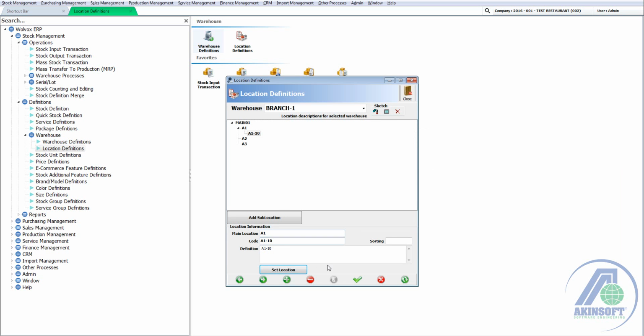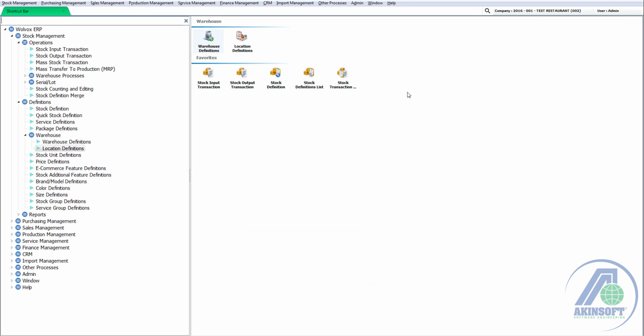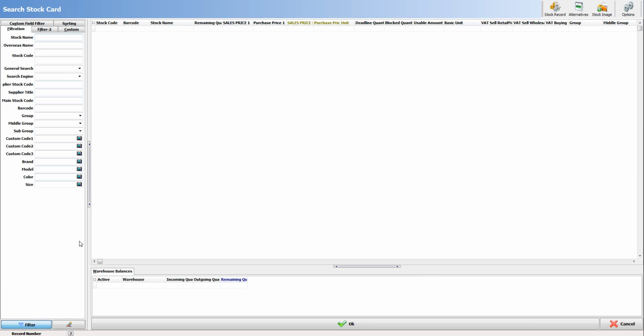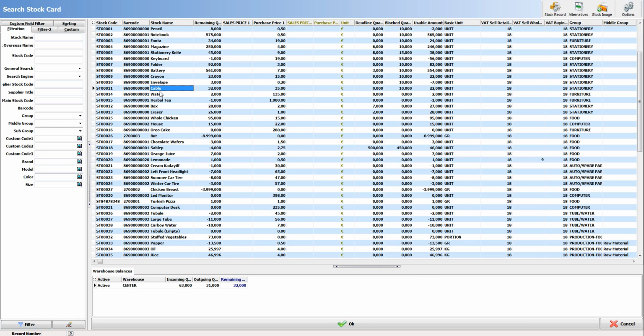After defining the location, you can enter transactions. Location transaction entries do not affect warehouse and stock balance in any way. For location transaction entries, go to Stock Management, Operations, Warehouse Operations, and use the Location Input Operations and Location Output Operations forms.